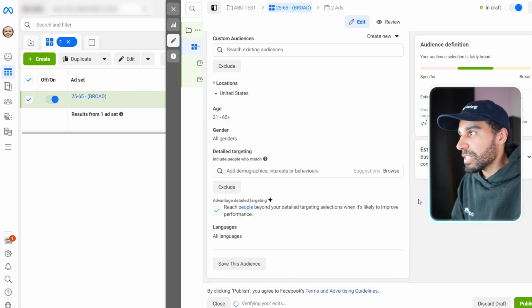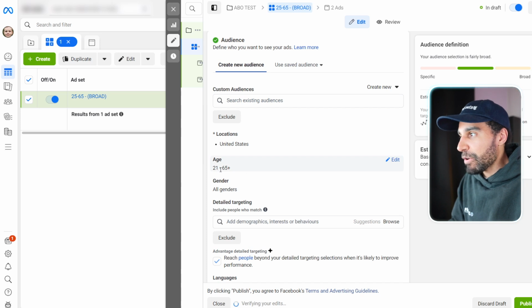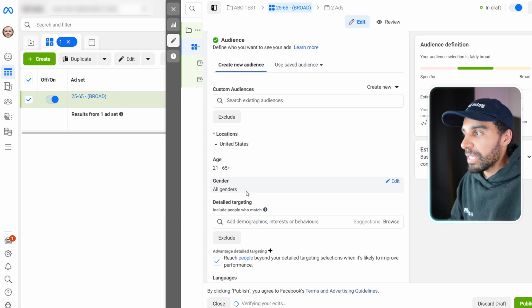The only thing we're targeting here is just a certain demographic, okay, ages, and again, if you're targeting a certain gender, then this would be either male or female, or it would just completely be all.